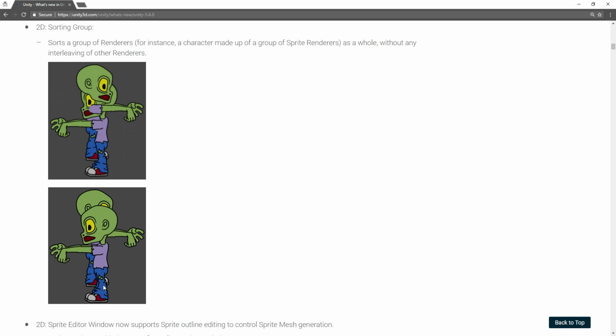So you have one sprite which is the zombie's body and another sprite which is the arms. By setting the arms on a render layer that is above the zombie's body, the arms will always render on top of the zombie's body, right? That way the arm's always in front of the zombie, like this, instead of behind the zombie.